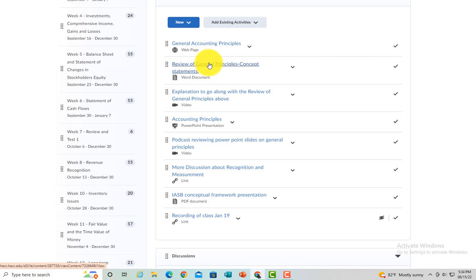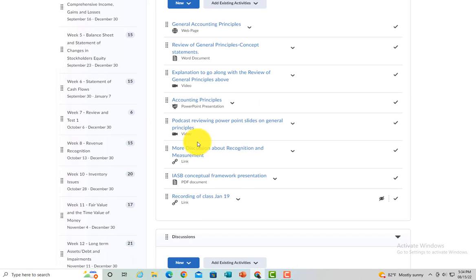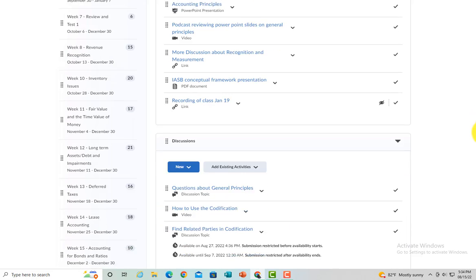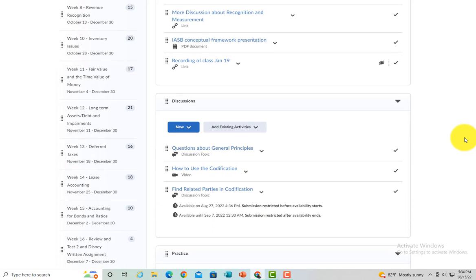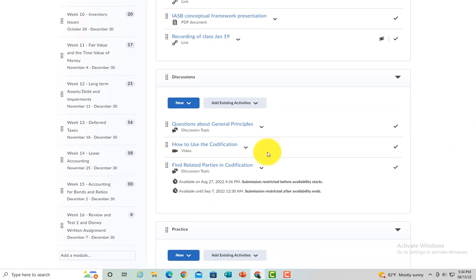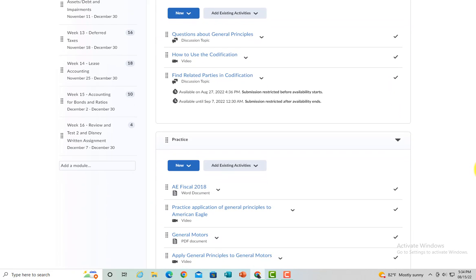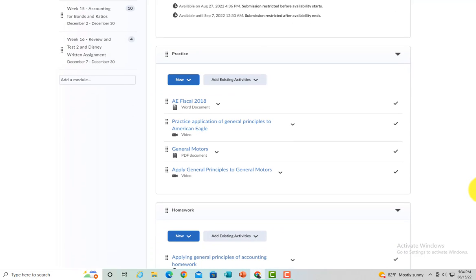Okay, I've given you some reading, some Word documents. I'll give you a video. I'll give you PowerPoint slides. I'll give you a video reviewing those PowerPoint slides. I'm giving you some other resources. Okay, and that's the way it will be with each topic each week. Then there will be that discussion that we've warned you about that will be graded.